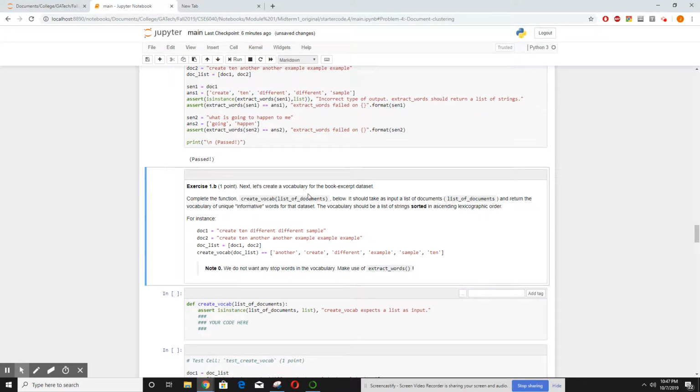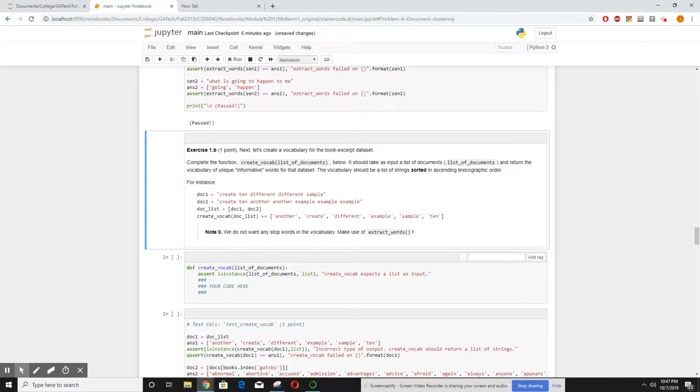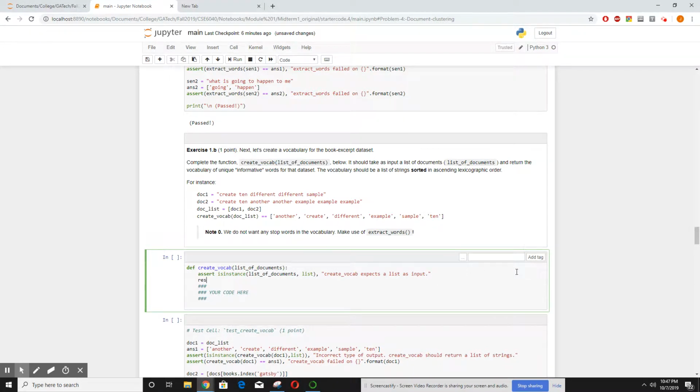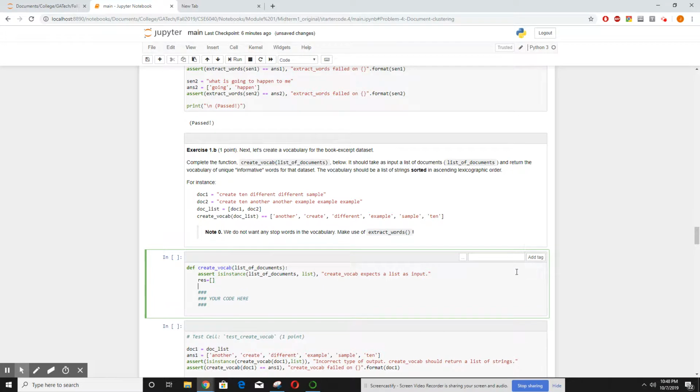Now I need to keep a vocabulary for different books. Okay, so this one's not that bad. My books, complete the function. It takes a list of documents, returns a vocabulary of unique words for that data set. And it should be sorted in order. That's not much at all. So let's get our result list ready.